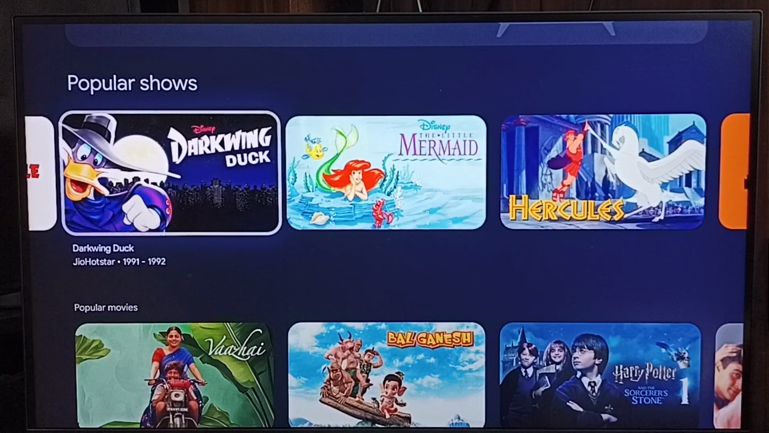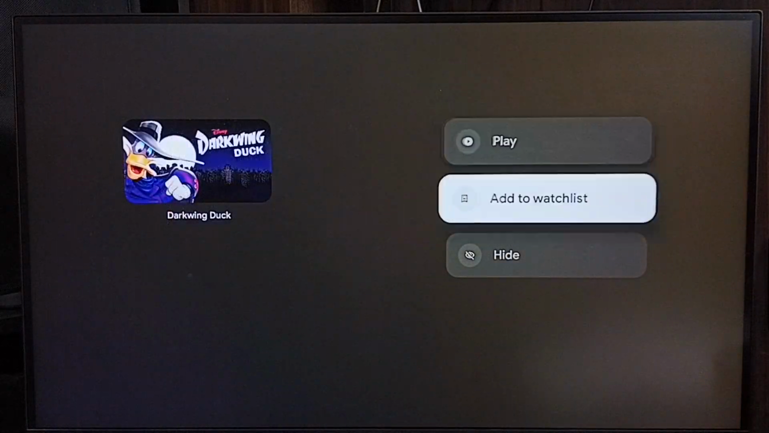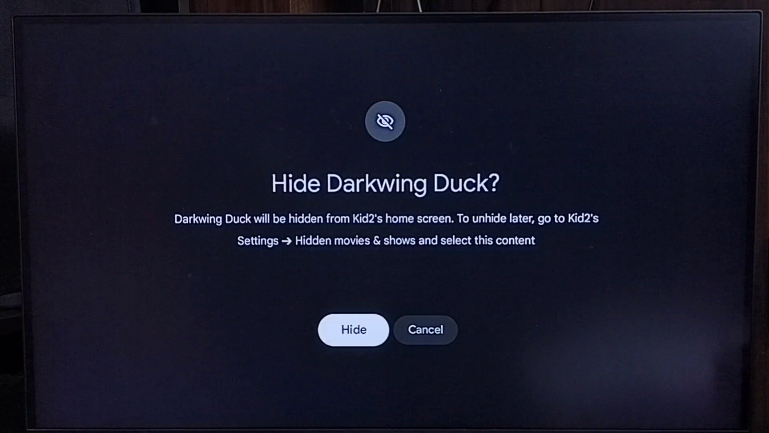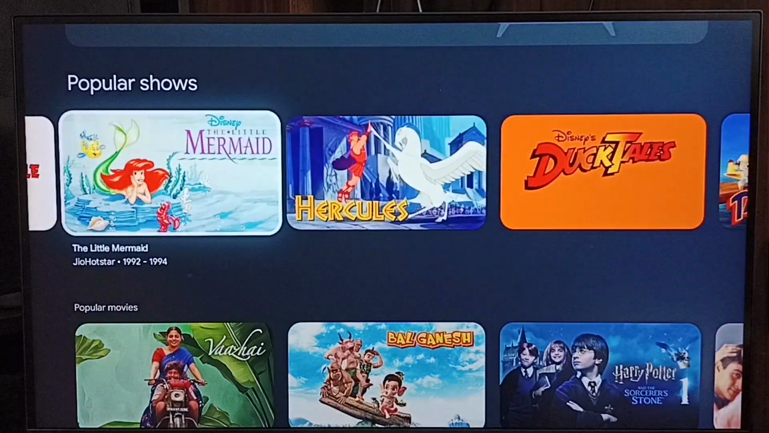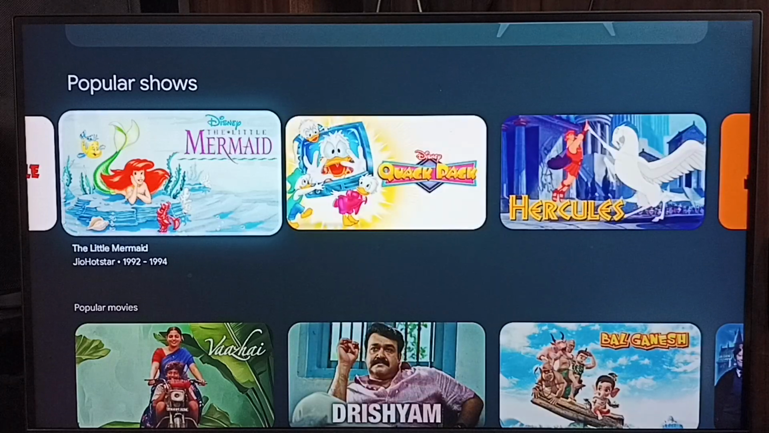Then press and hold select button on the remote. Select hide. Again select hide. See, this way we can hide one show. Similarly we can hide movie as well.